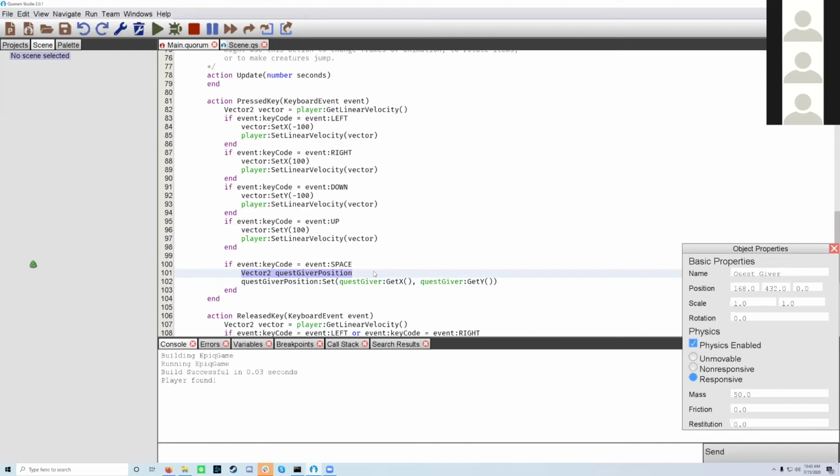What was the NVDA command you used? Insert P, or whatever your NVDA key is. Okay. questGiverPosition colon set left paren, questGiver colon get X left paren, right paren, comma, questGiver colon get Y left paren, right paren, selected. And so that's the second line. The questGiverPosition is the name of the Vector2 that I made. The questGiver is a variable that represents the quest giver NPC that we have.